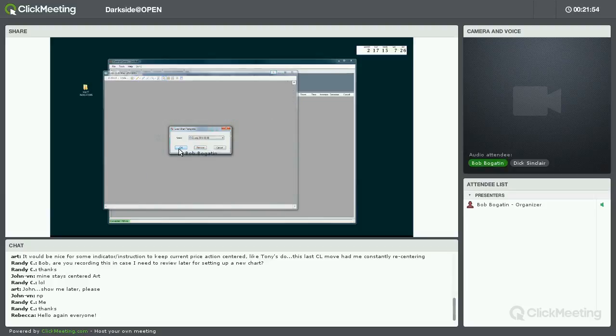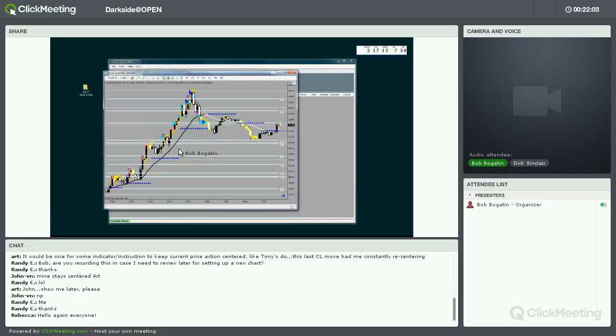And the reason why you want to do it that way is so that you will have all the indicators with the right settings on them. And of course, obviously, this is where I was telling you I was using black and white.